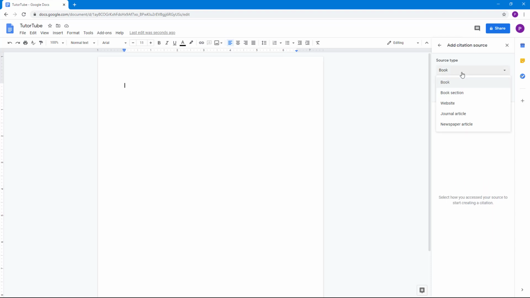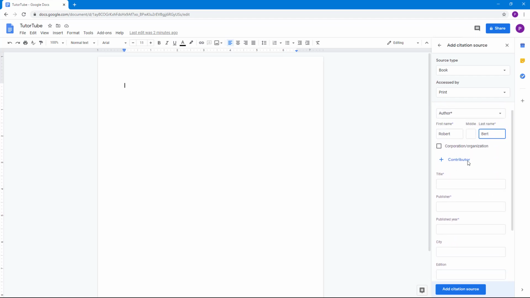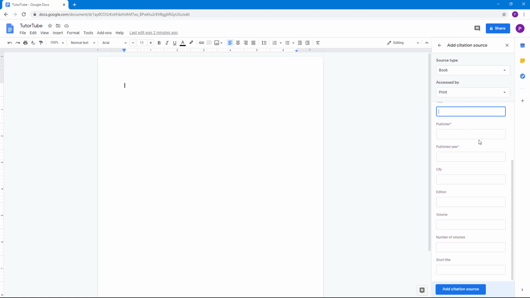Over here, you can choose the type of the source that you want to use. You can go for book, you can go for book section, but for this example, let's go with book. It's accessed by, let's say, for example, print. You can go around over here and choose the author, or you can also add in the name of an editor or translator. In the first name, I'm just going to say Robert right over here, and I'm not going to add any middle name, but I'm just going to say Bert right here. And this is not a company or an organization. The title will be How to Use Google Docs, just like this. Publisher will be YouTube, and published year will be 2020 right here.